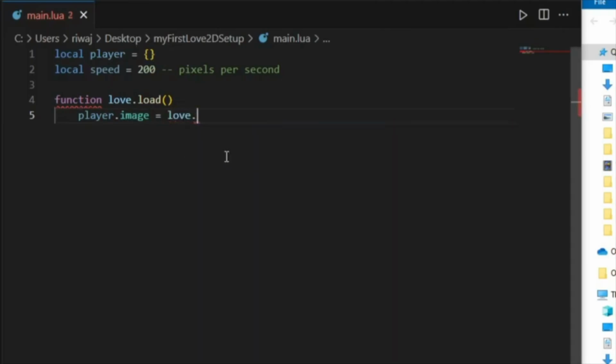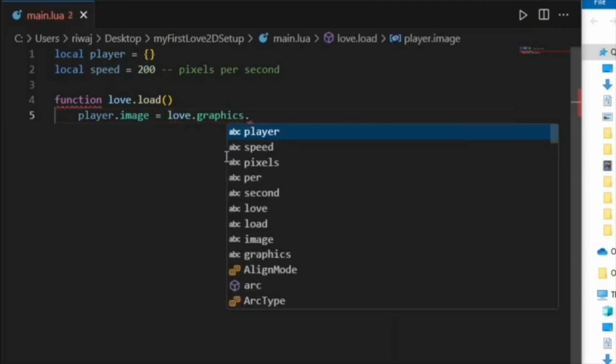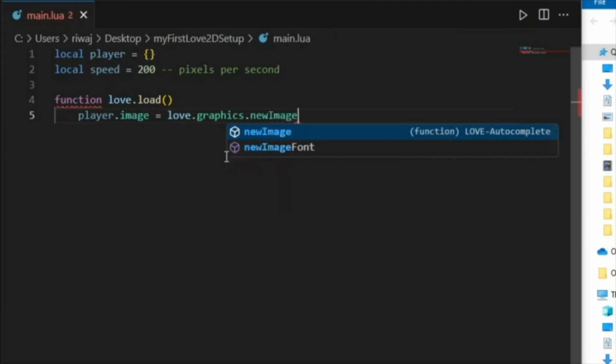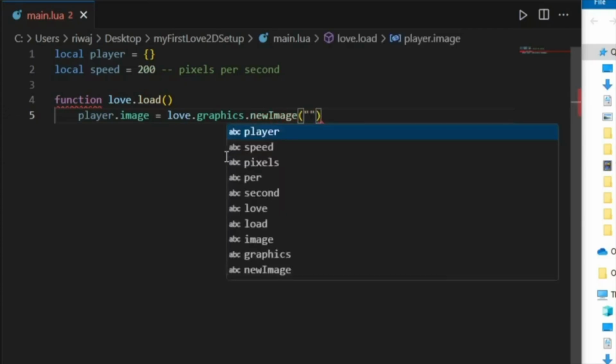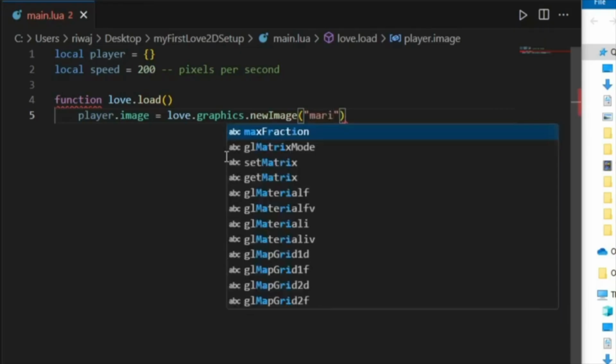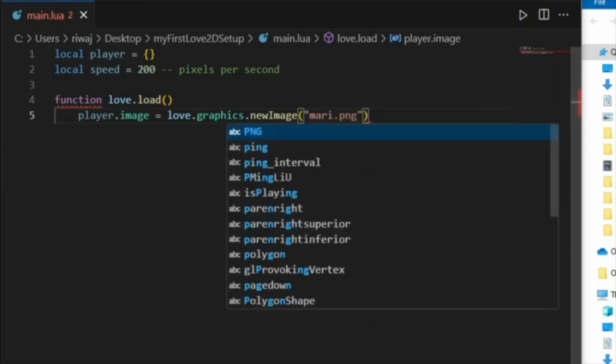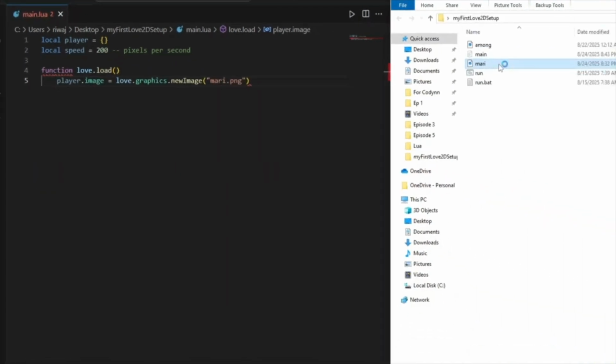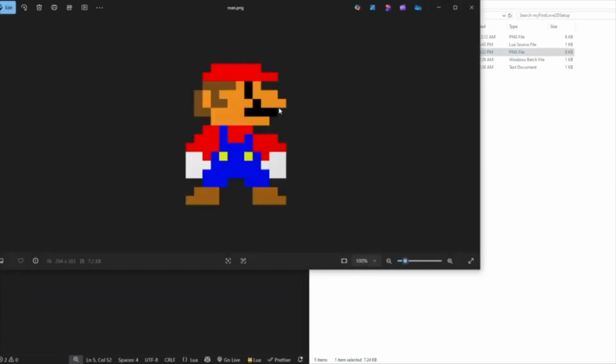Now we'll use love.graphics.newImage to load our character sprite onto this player.image key, and inside that we will be using our Mario, that is I've named this Mary.png. So this is basically a PNG of our 8-bit Mario character. So this will be our PNG that we'll be using today.